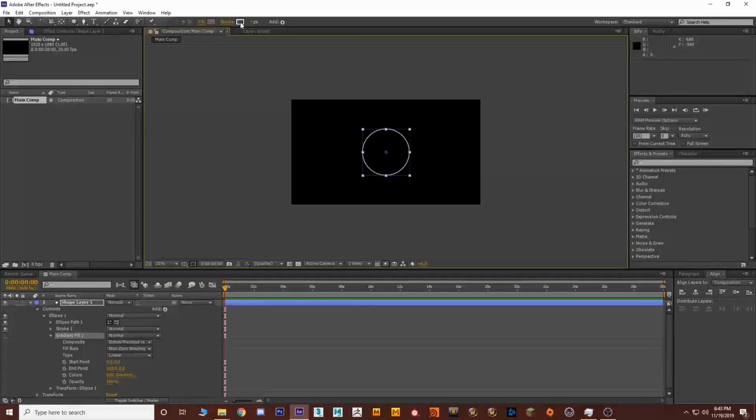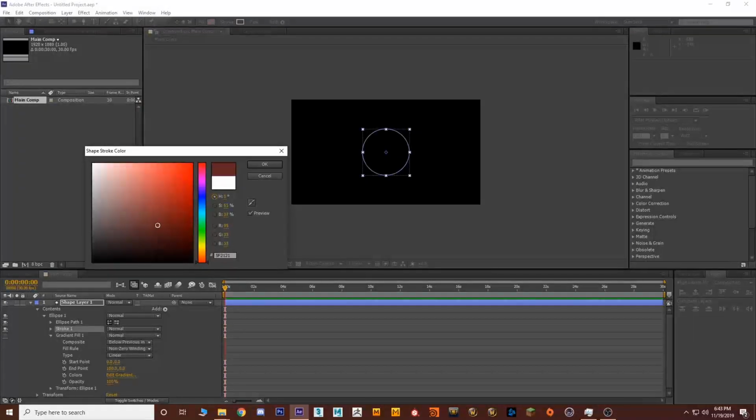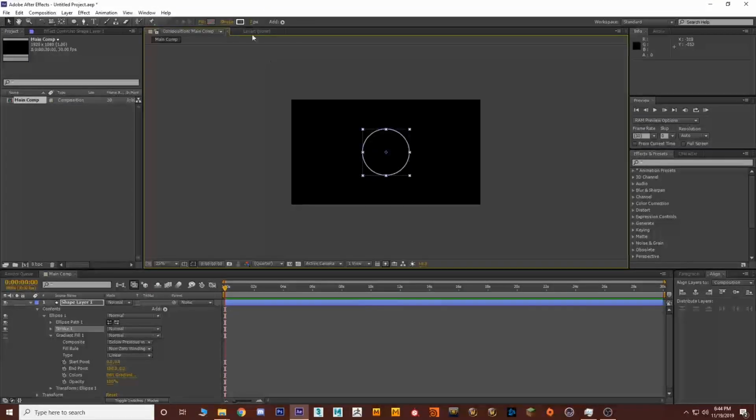Next, I have my stroke. The same principle goes for the stroke: I can have a gradient stroke, a radial stroke, no stroke at all, or just a normal color stroke. If you want to change the color of your stroke, you have to click it and change the color to your desired hue and saturation. Next, the pixels value next to it allows me to increase the size of my stroke. I'm going to keep it around 5 for now.